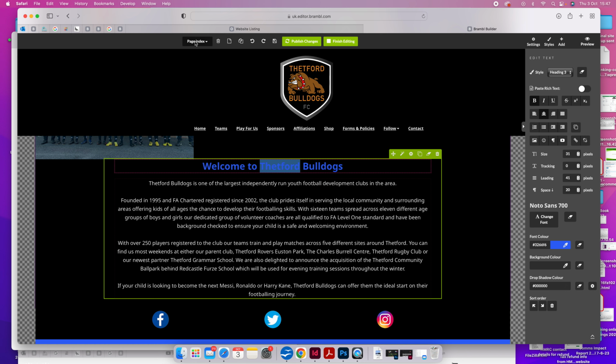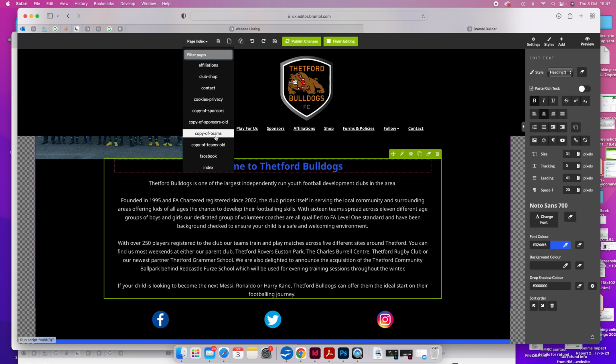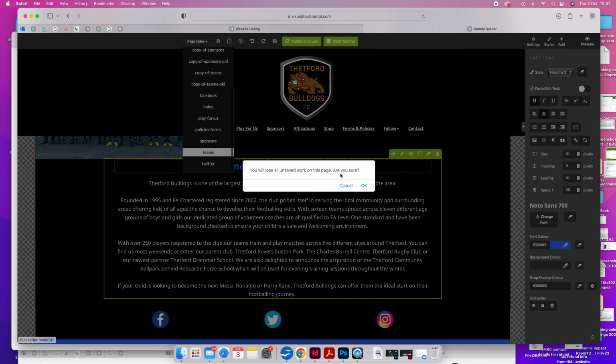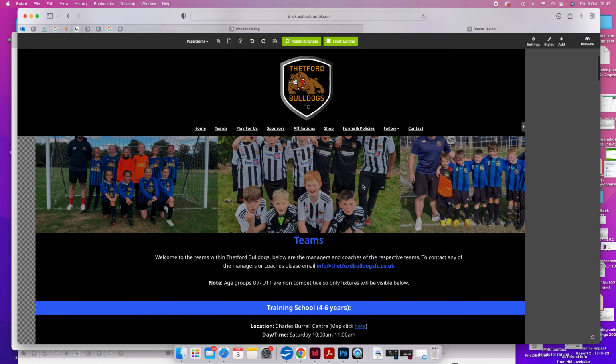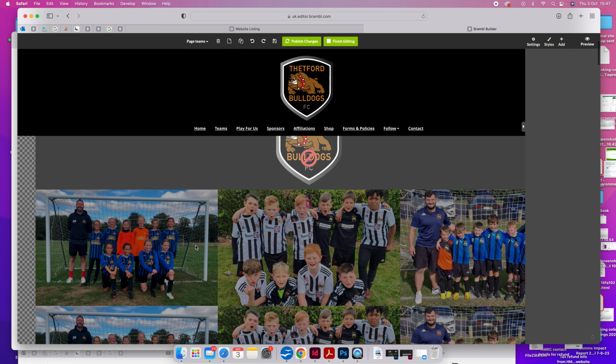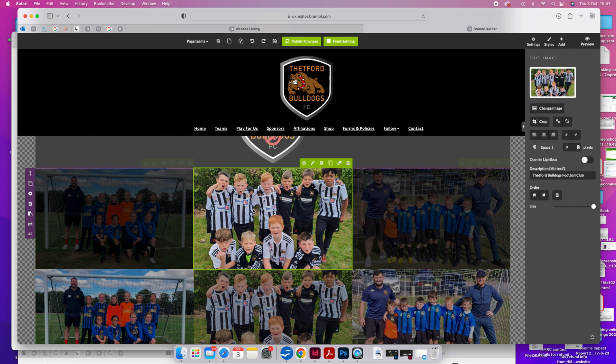So at the very top here, you click where it says index and you'll see the page names come up. If we go to the Teams page, we don't want to save what I've just done to that page, so we'll leave this page. The Teams page will then load. Images at the top, these images here in the actual page itself are done in the correct sizing. So leave them as they are.